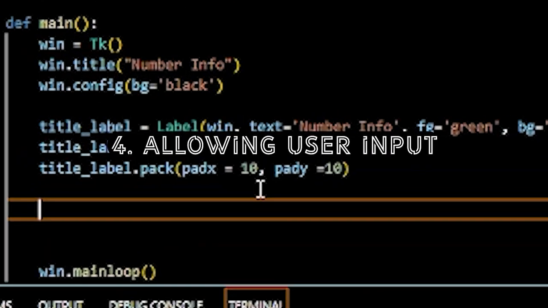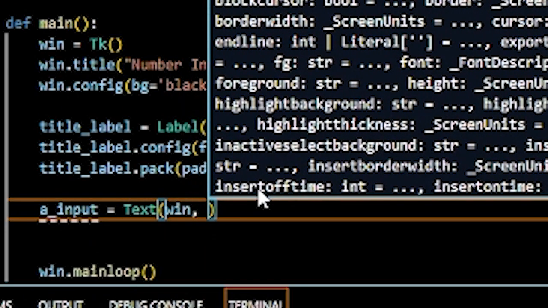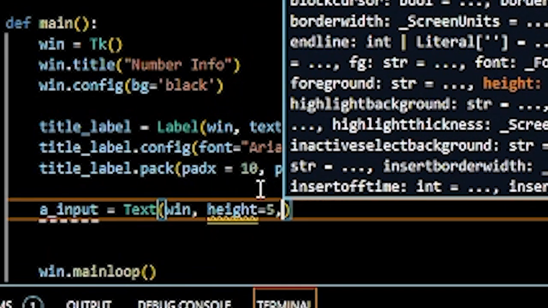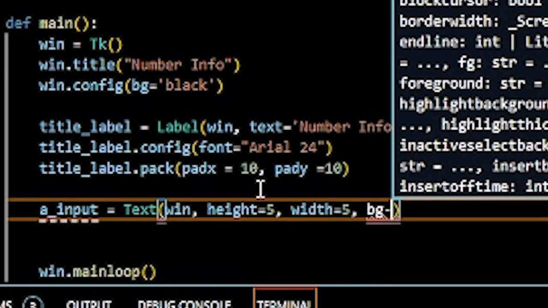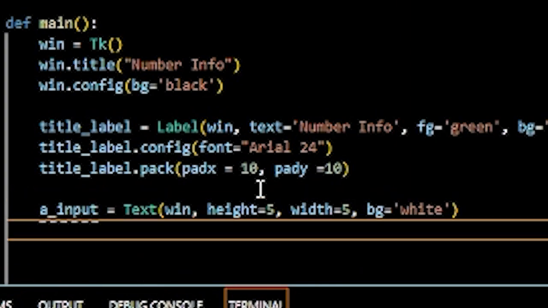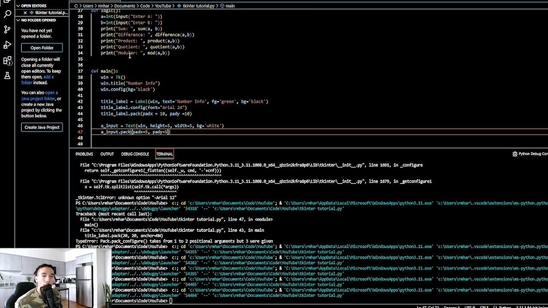So first, we're gonna put a_input equals Text(win), and we're gonna give it a height of 5 and a width of 5. We're gonna make the background white so we can see it on our black background, and then we're gonna pack it. If we run it, we have an input box that we can write anything we want. Now, for this example, it might be better to do a selection box that you can choose a number from. That would obviously restrain our input box to being only numbers, but in this case, we're going to allow all text and then just hope that the user inputs 2 numbers.